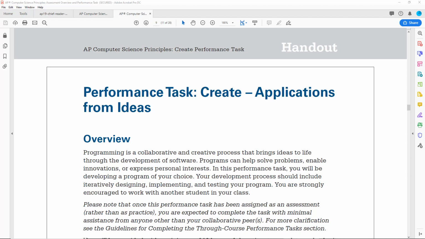Hey guys, today we're going to talk about the create performance task. Due to what's going on right now, the AP test for this year is only going to be your explore performance task and your create performance task. Everyone should have already finished the explore performance task.